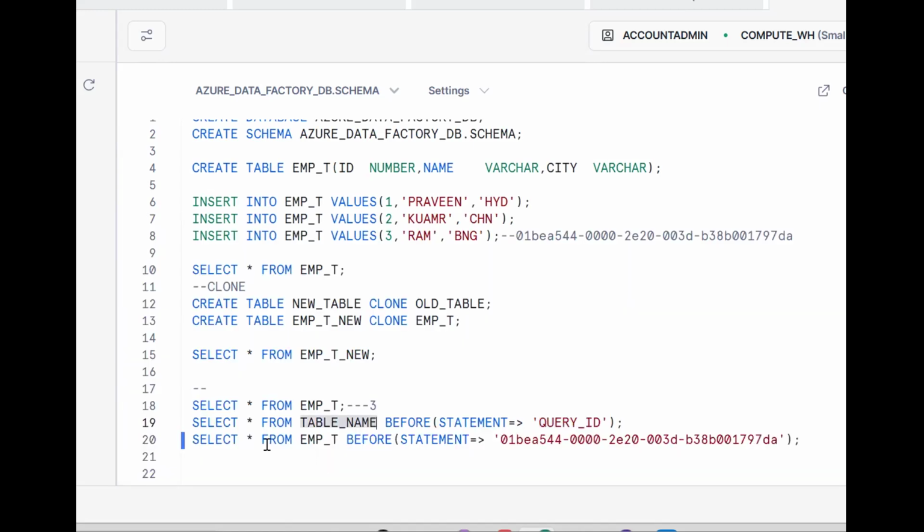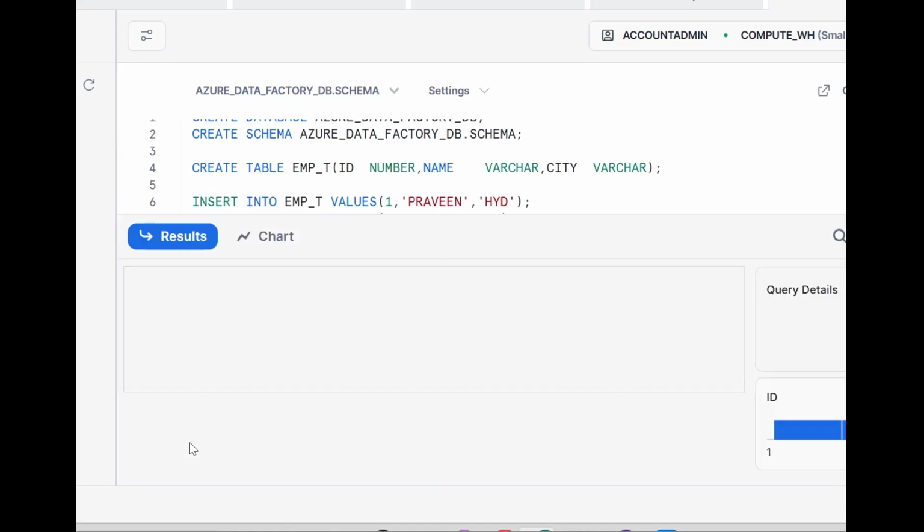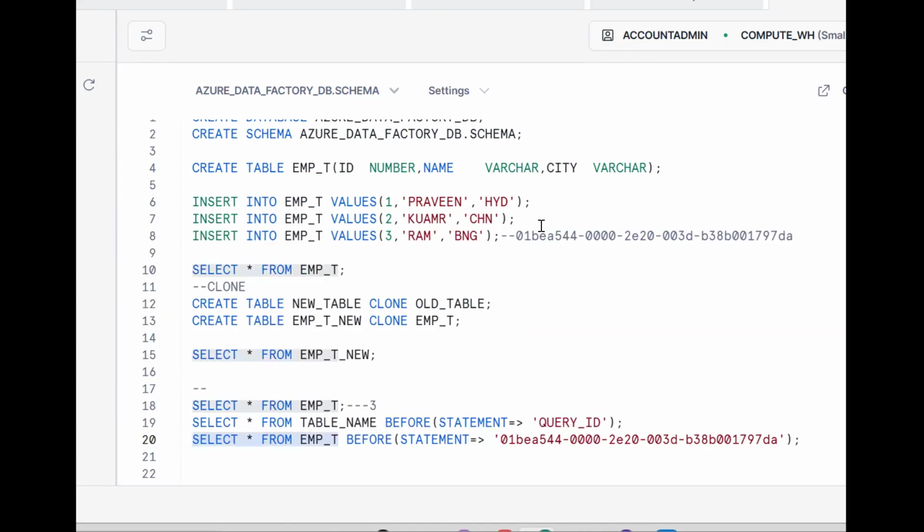So this is my actual table, three records. So before the statement, what happened? There are two records. Now this is the concept of time travel and cloning.